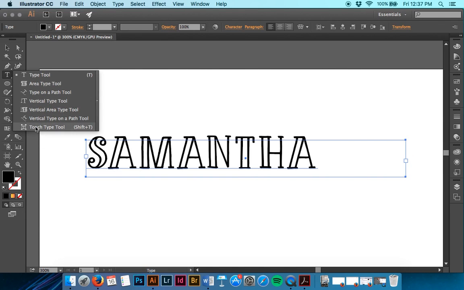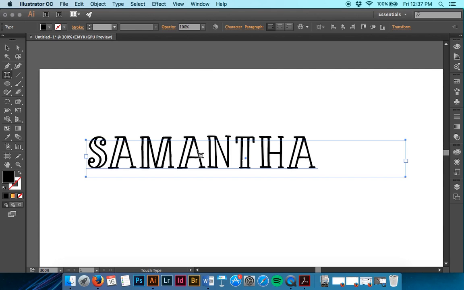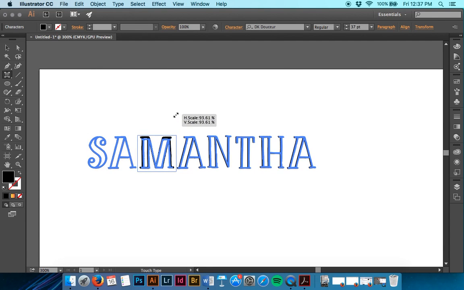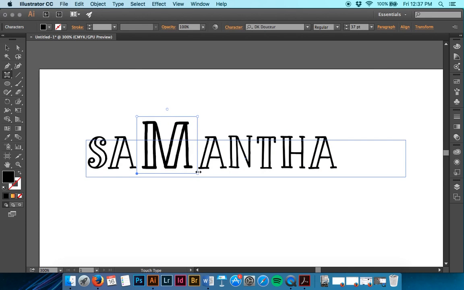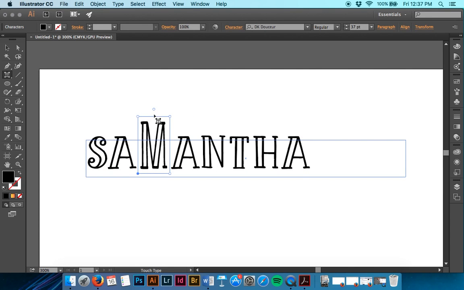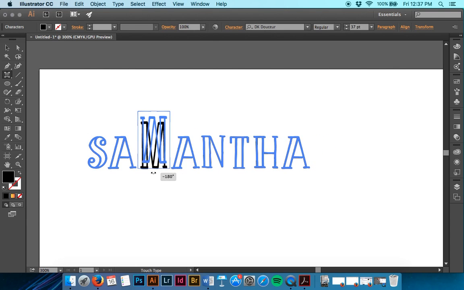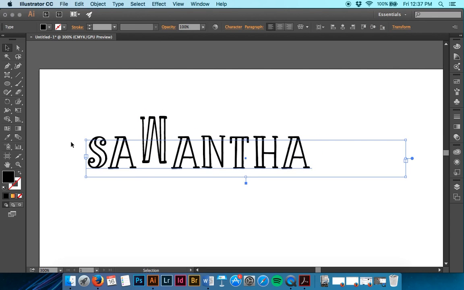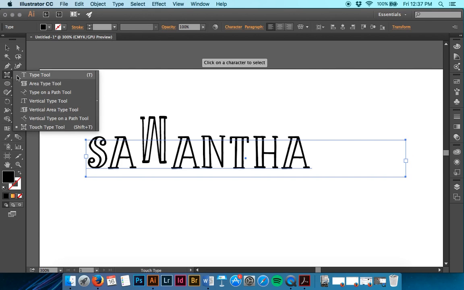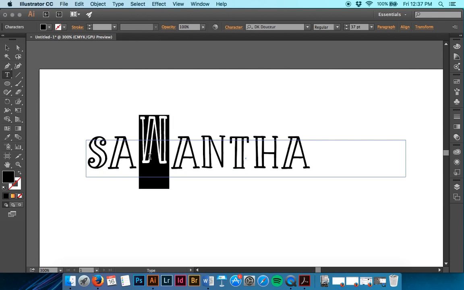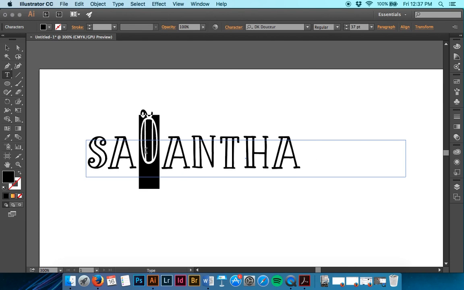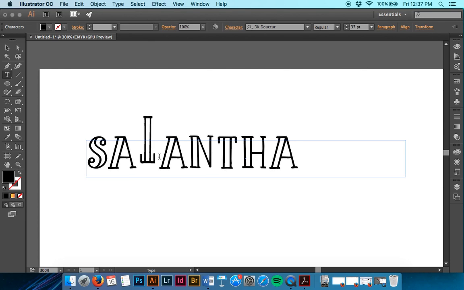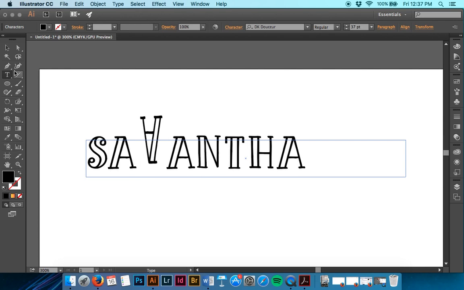I can do the Touch Type tool and I can choose a specific letter. Let's say I want this M, and I could make it smaller or bigger, kind of skinnier. I can flip it. And I can do all of this while this is live text. So let's say I made a mistake and I am Samantha. But I can add different letters because this is still live text.